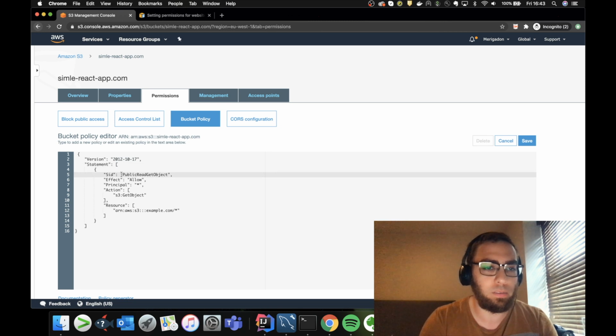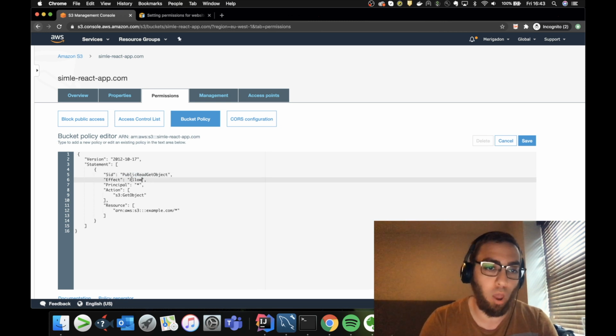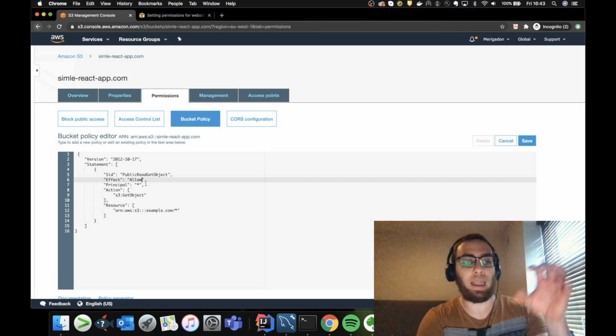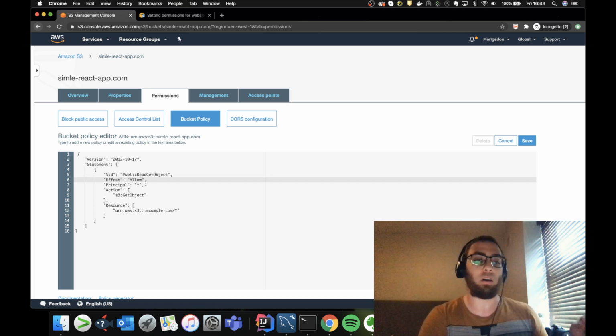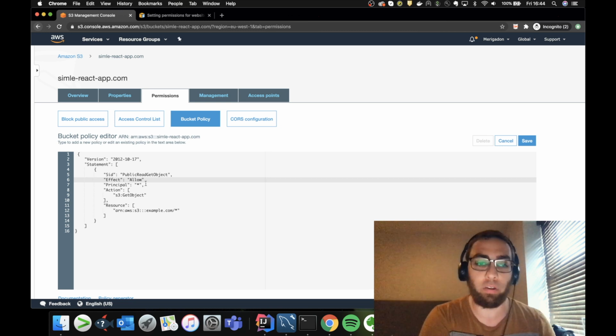Here on the Sid, it's kind of an identification. You can change it for whatever string you want. This has to be Allow, because this policy is allowing people to get the objects from your bucket. Only get. It's not allowing to put, it's not allowing to delete or do any kind of action. The only action that people are allowed is getting objects from your bucket.